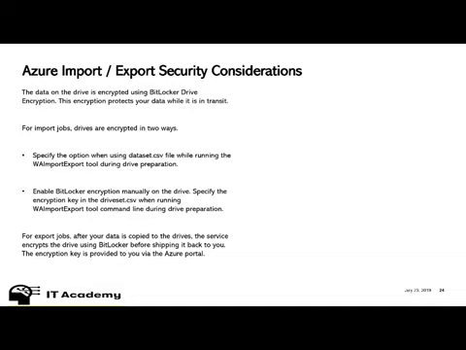So, drive encryption is really important to us. The data on a drive that we ship using the import and export service can be used with BitLocker drive encryption. That encryption protects the data whilst it's in transit. For import jobs, we can encrypt our drive in one of two ways. We use the WAI import-export tool to prepare the drive, and we can use the dataset.csv file to specify if we're going to use a file of our own creation or use BitLocker with the recovery key stored in Azure AD.